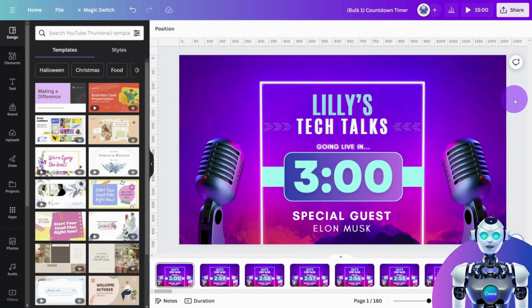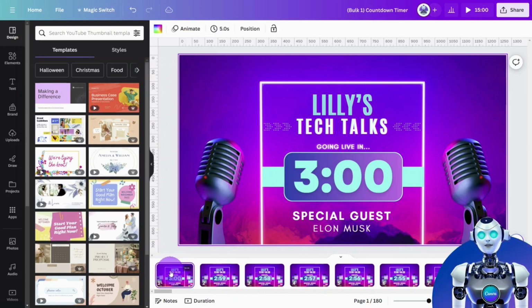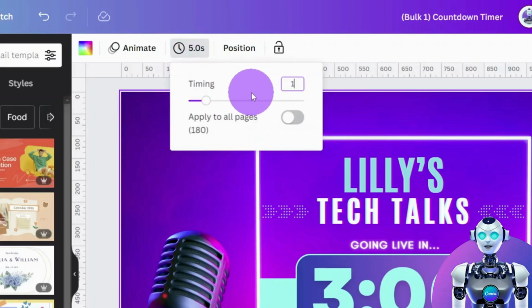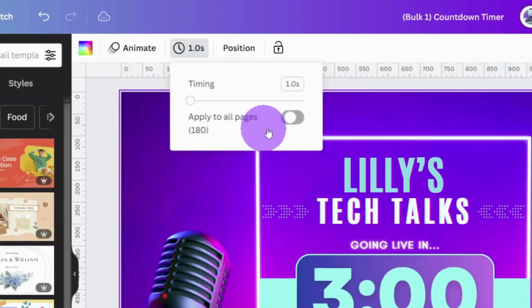Finally, we need to make sure that all pages have a duration of 1 second. Select your first page, and in the top menu, set the duration to 1 second and click Apply to All Pages.